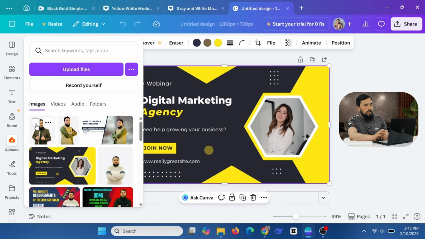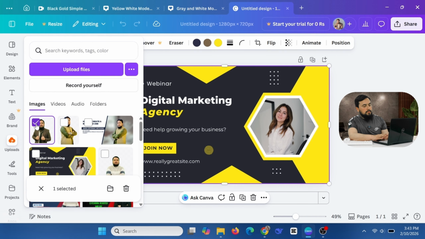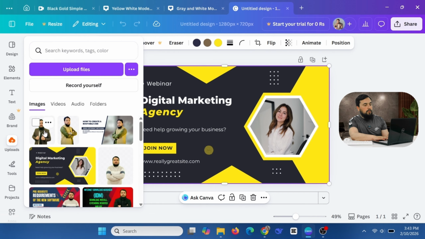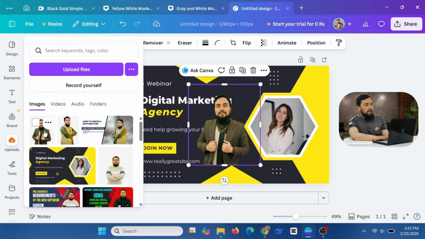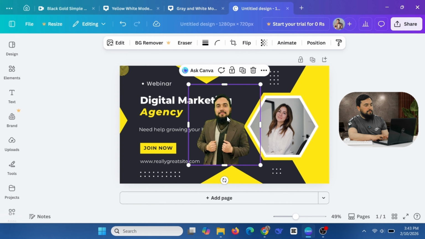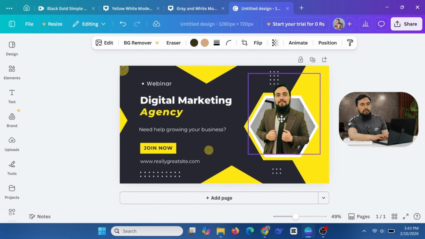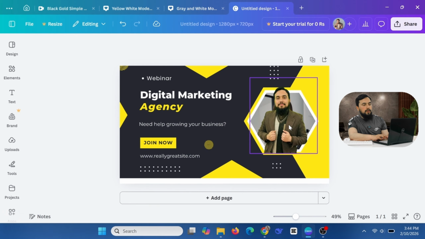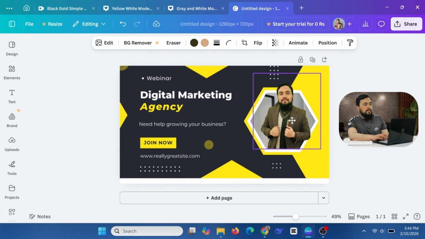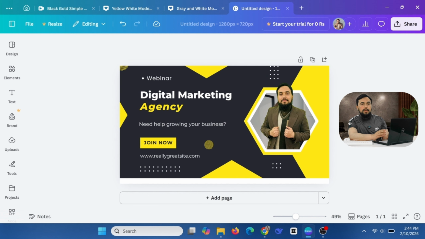Then finally click on the picture which one you want to upload on the thumbnail. Click on it and you can see here, you can easily move this picture from one place to another place, and you can also minimize and maximize the picture. You can see here where you want to place it. You can easily move it from one place to another place.